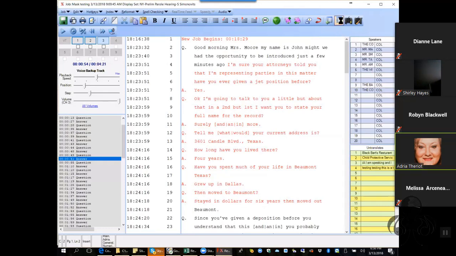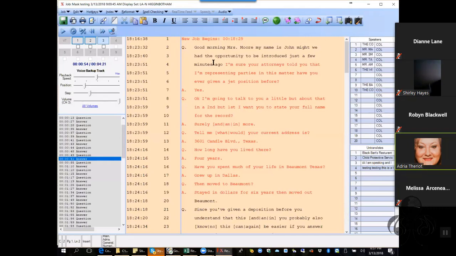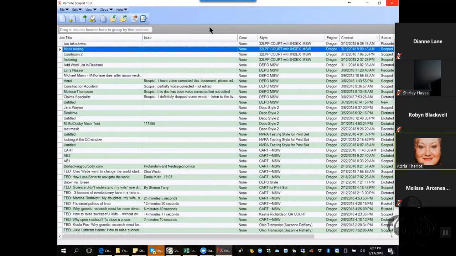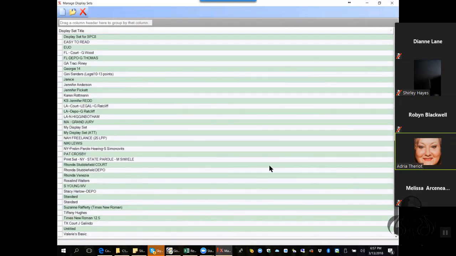So there are going to be as many display sets to go through as you have on your computer. And if you want to know where your display sets are and if you can configure one for yourself, we'll close out of Scope. And from the remote Scopist main menu, I'm going to go to Edit and Edit Display Sets. And this is a list of my display sets. So as you can see, it's very, very large. But that's because of who I am.